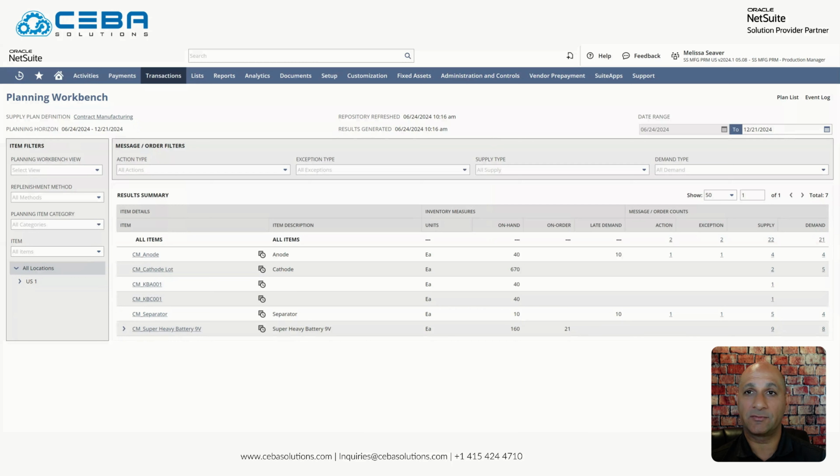All right, so now our repository is run. Let's have a look at some of the results. I've narrowed down our results set here, but I'm focusing on a series of items. And as you can see here, we've got about 6 or so different item types here. And you can see what my current on-hand inventory is, what's on order, some late demand. And then there are some interactive messages and suggestions that the supply planning workbench is saying you should take.